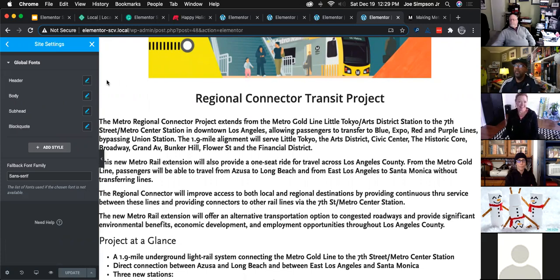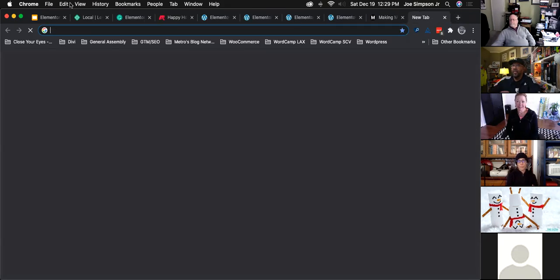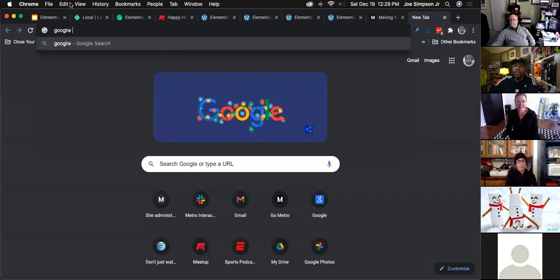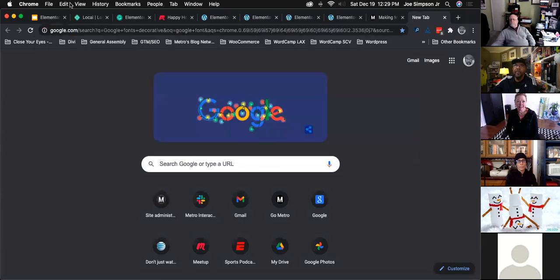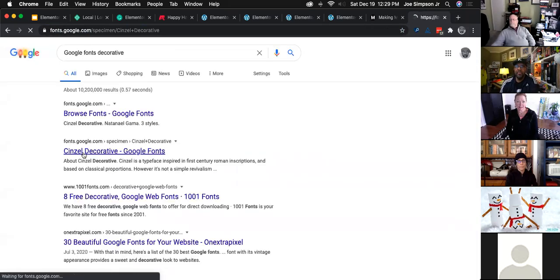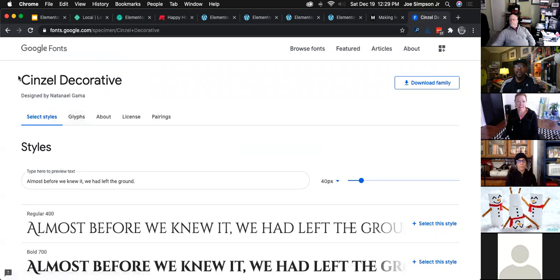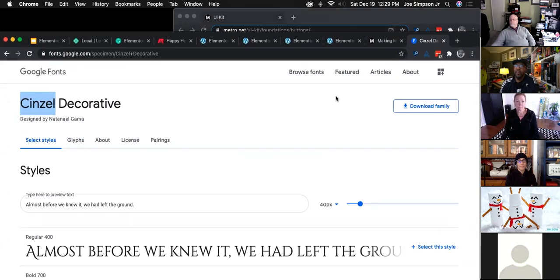So let's see. I'm going to do a quick search, and I did this yesterday. Google font decorative. And for the purpose of this, we say this person is a big fan of Old English festivals. So they want to use this font because they're a big Shakespeare fan. And this one looks very fancy. So we're going to substitute all of our headings. We're going to change from Scala Sans to Cinzel.